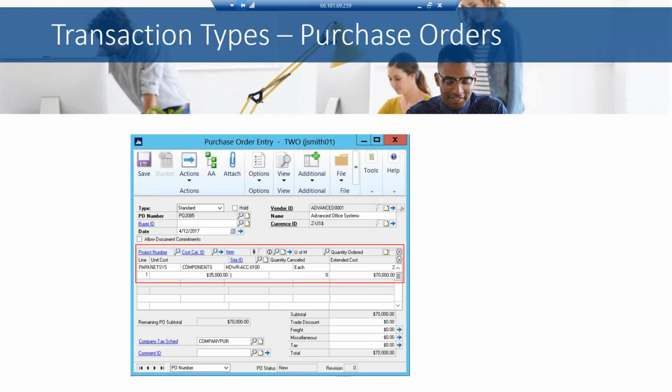But for those that you do want to include against a project, you can enter that project number and that cost category, and the system will, as soon as the purchase order is released from the status of new to released, when you print the PO, allocate those costs, in this case $70,000, to the project as a committed cost. It doesn't go as an actual cost until you work it through the flow of receiving the goods and then getting invoiced for those.